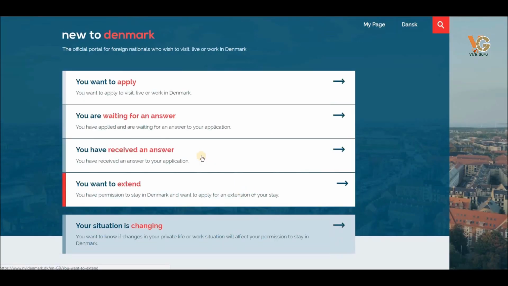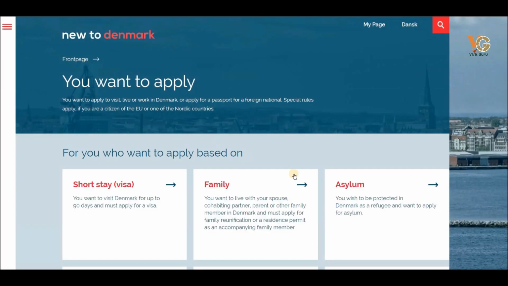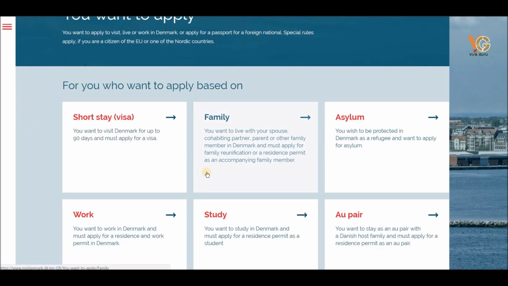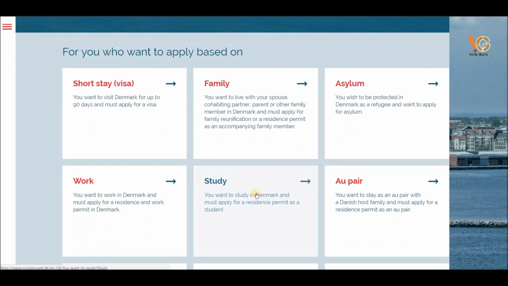If you come to this option, you'll see different types of options. First of all, you want to apply. The second one, you are waiting for an answer. We are concerned with the first option, that is you want to apply. Once you click on that option, you will come across more options from which you can choose the one that relates to you the best. In this case, we are searching for an option for study-based information.